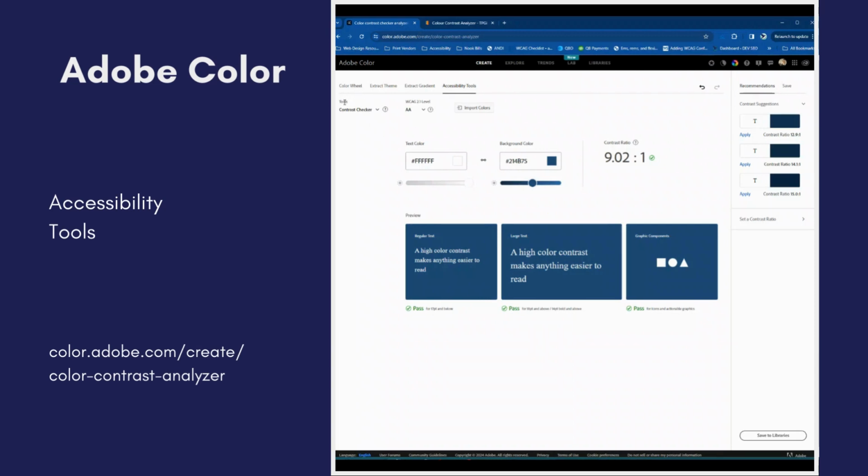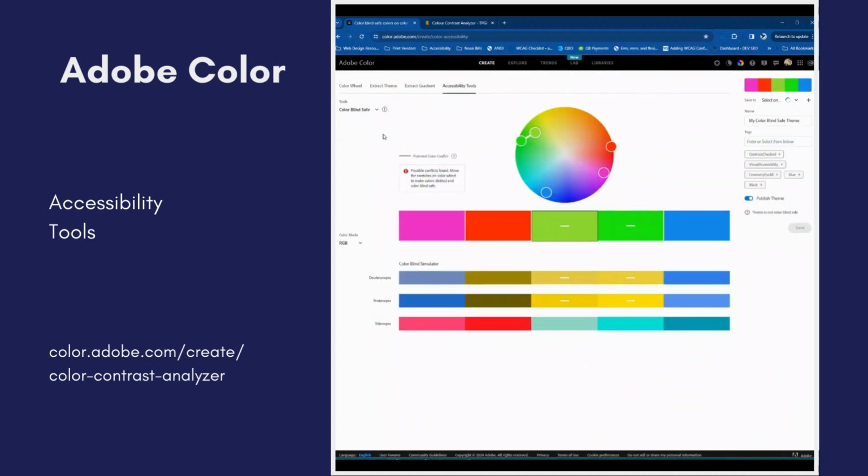Now over here in the left hand sub menu under Tools where it says Contrast Checker, if we click that down caret, we're going to click on Colorblind Safe. Now if you have a series of 5 colors for your color palette, you can actually do a check with this to see if your color palette is colorblind safe. There are 3 different kinds of color blindness that may be affected by your color choices: deuteranopia, protanopia, and tritanopia.